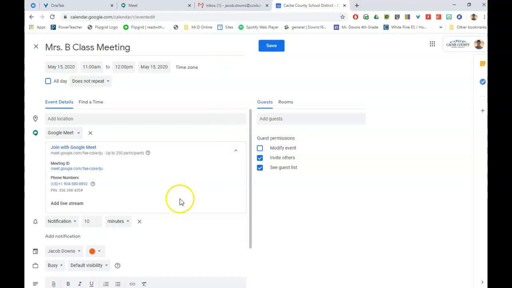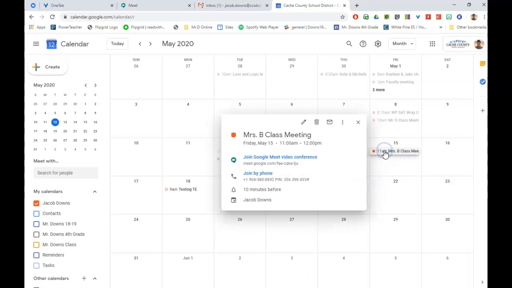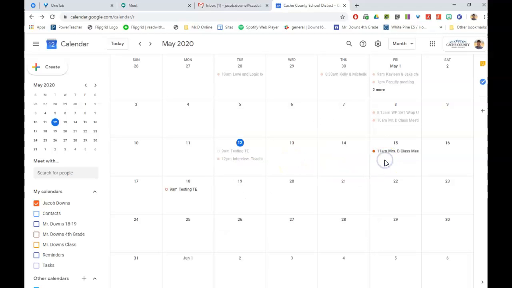So then from there, you just click save, and it's on your screen. It's saved in your calendar. You don't have to share the calendar with anyone. The main thing is just that you've scheduled it. And then anyone that you share the link with will be able to access it.